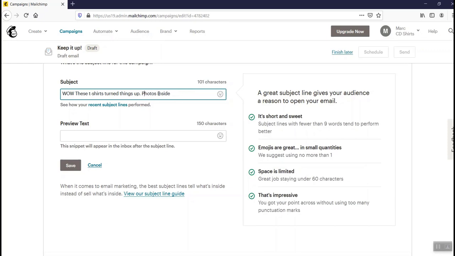We could do like this. That's 8. Okay, we're in the 9, so look at this. We've nailed everything. Short and sweet. Emojis are great in small quantities. We could add an emoji.